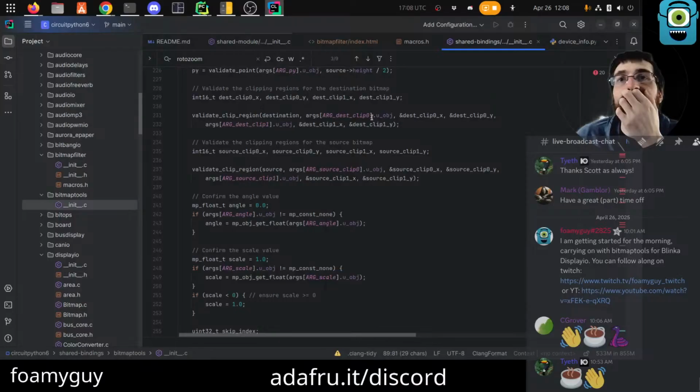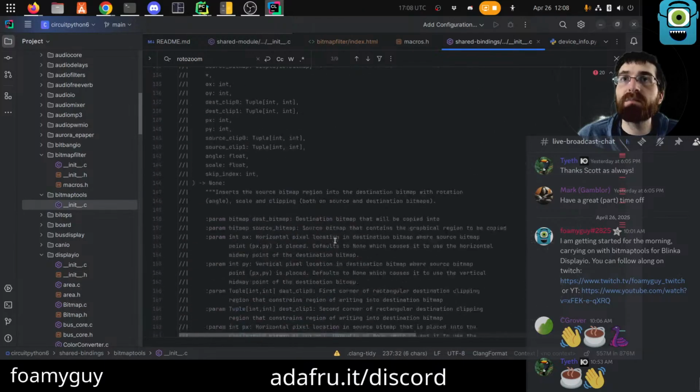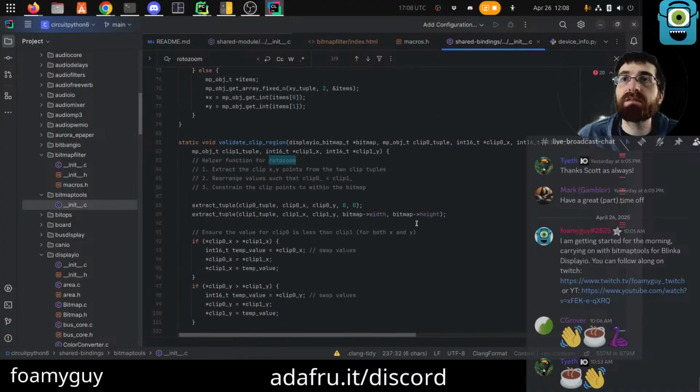So actually it gets past. Oh no, I'm being silly. Okay, yeah. This is the destination one. It takes X and Y for both clip 0 and clip 1. And then it takes, of course, the objects, and then it also takes the destination, the bitmap. Then that one is source. So it is going to be source width and source height based on the defaults. Yeah, so that logic is the same.